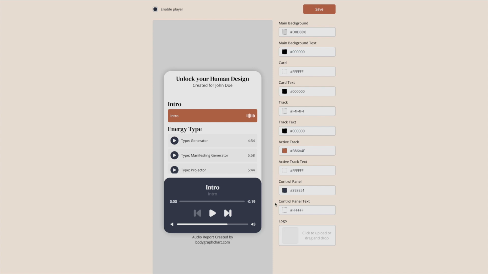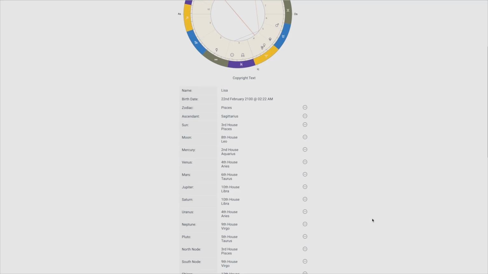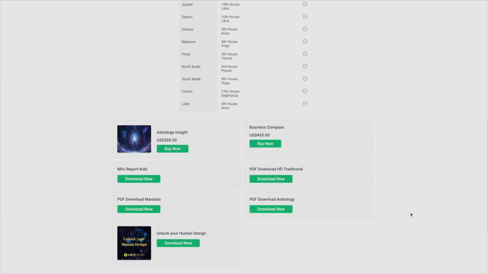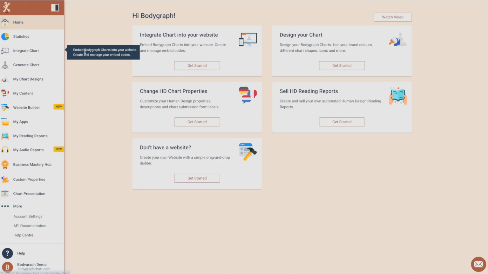And yes, you can fully customize the design of the audio player to match your brand style, just like you would with your chart or report designs. So when someone purchases a report that includes audio, they'll be able to open it and listen directly from the built-in audio player, all within the chart results page. This adds a personal and immersive experience for your customers and sets your offering apart.